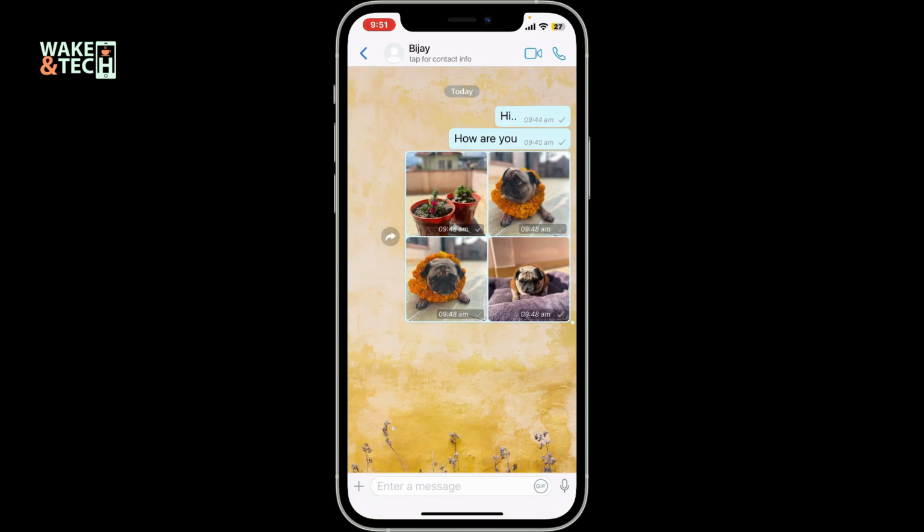Select open a conversation and there you have successfully changed your chat background. The new background will now be visible in your chat screen. That is how you easily do it.